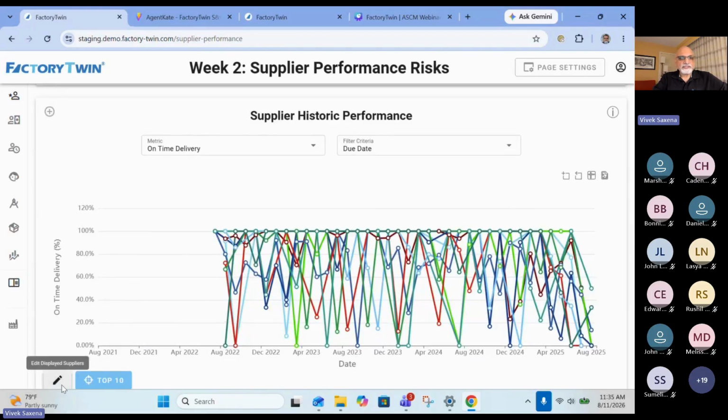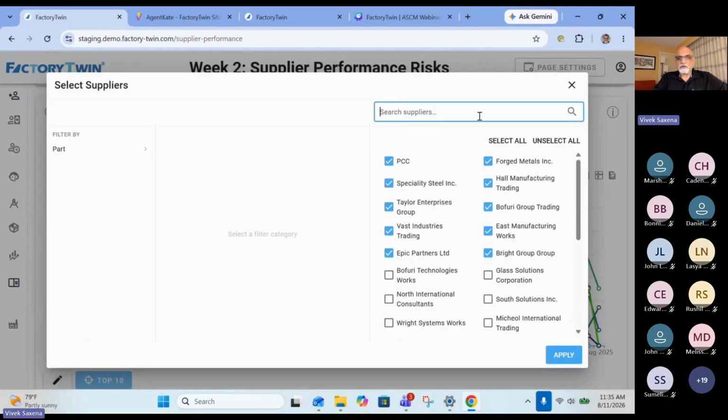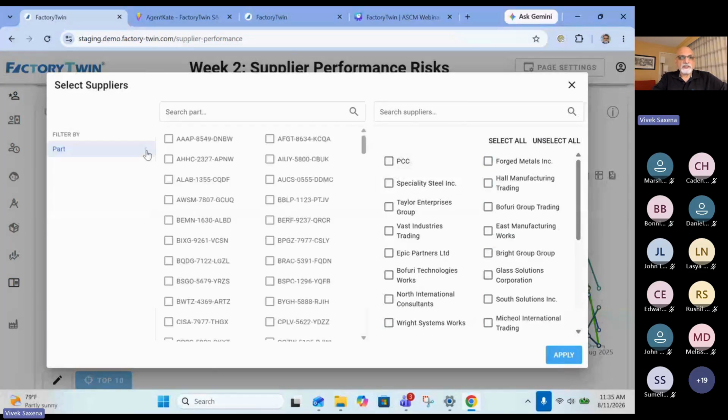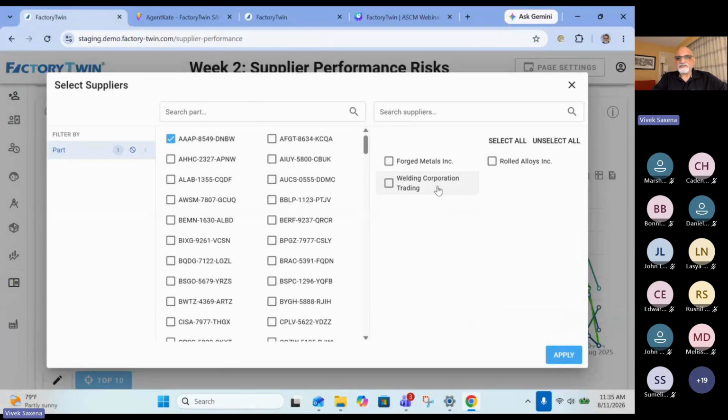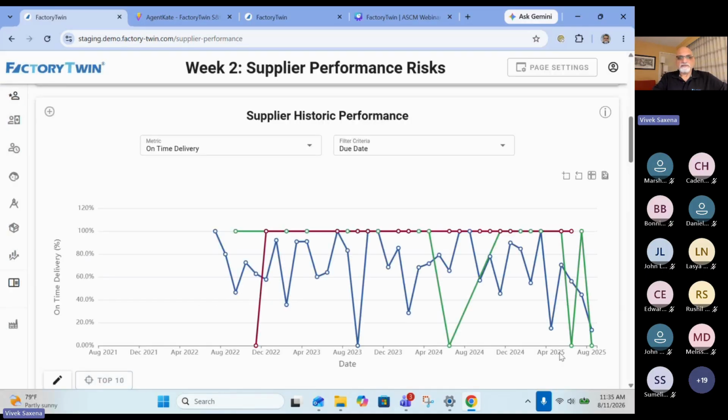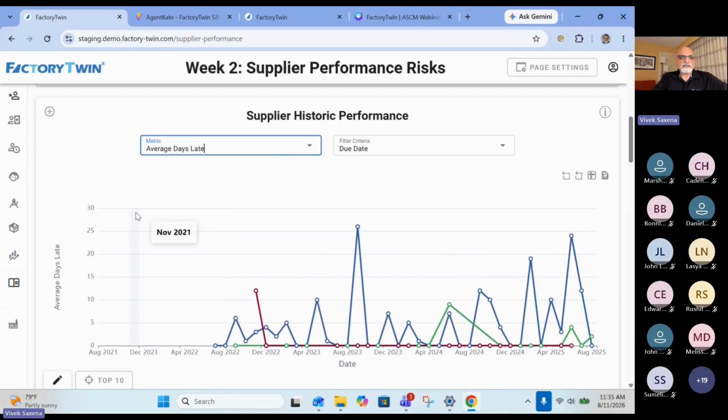You can pick a supplier and say, I don't want all of them, unselect all. I want to just look at one supplier, or maybe I want to go with part, pick my part and see who my suppliers are. There's 3 suppliers for that part. I'm going to select them all, see their performance on time delivery. So you can see their on-time delivery. You can see their average days late at the same time.